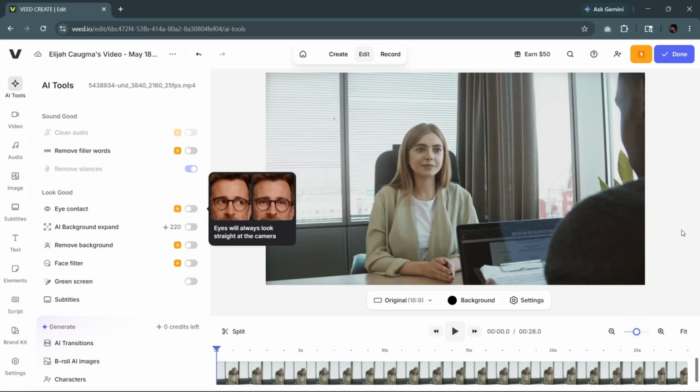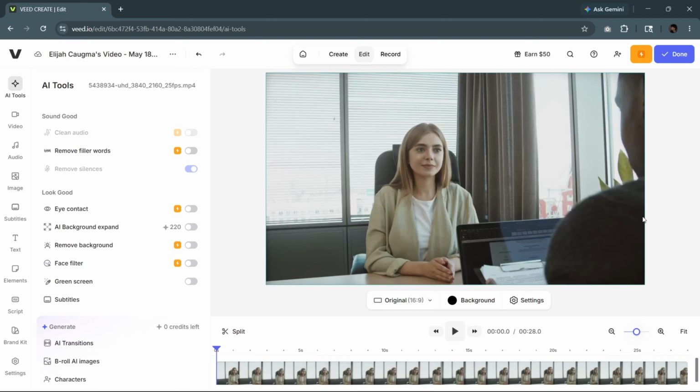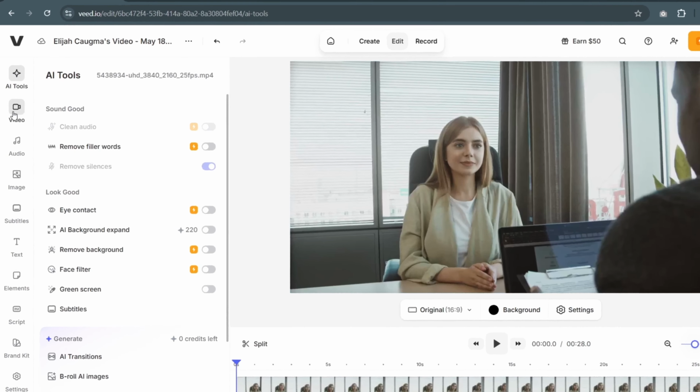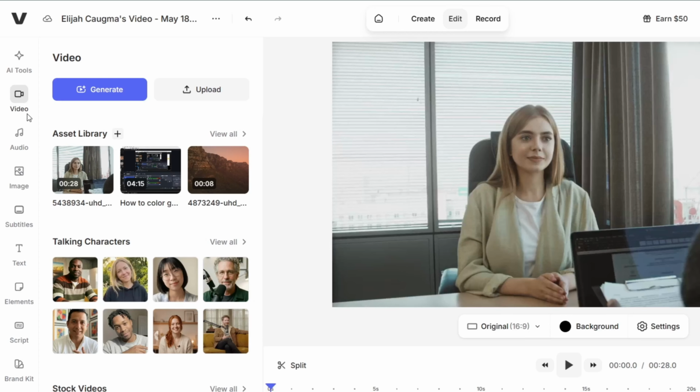Hey there friends, in this video I'm going to be showing you how to use the AI eye contact correction tool using vid.io. So this is great if you're filming yourself or maybe another person and they don't exactly maintain perfect eye contact with the camera. This is a great tool to help fix that problem.